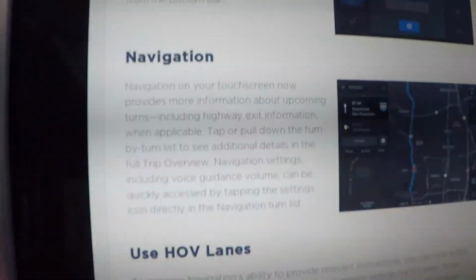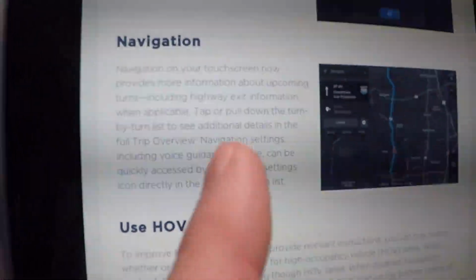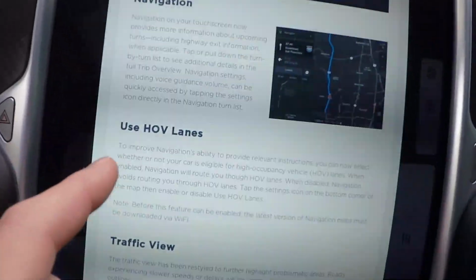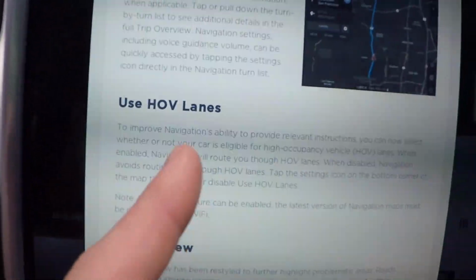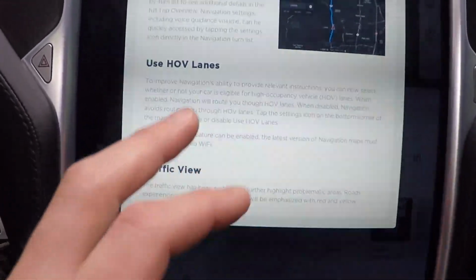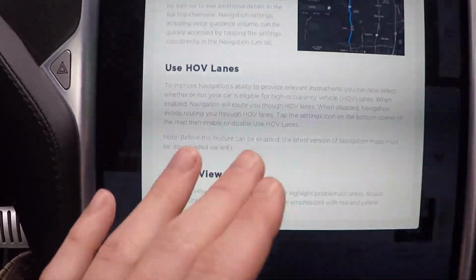Nav, we got new nav. Navigation on your touchscreen now provides more information about upcoming turns. That's awesome. So I will say that the nav in this car has gotten exponentially better since the time when I even bought it. So props to Tesla. Thank you for doing that. I think that's a very important feature and it's great to have the giant navigation screen. But also, use of HOV lanes. You can turn this on and Tesla will know when to put you in HOV lanes. So that's pretty neat. You can turn this on and off whenever you need to.